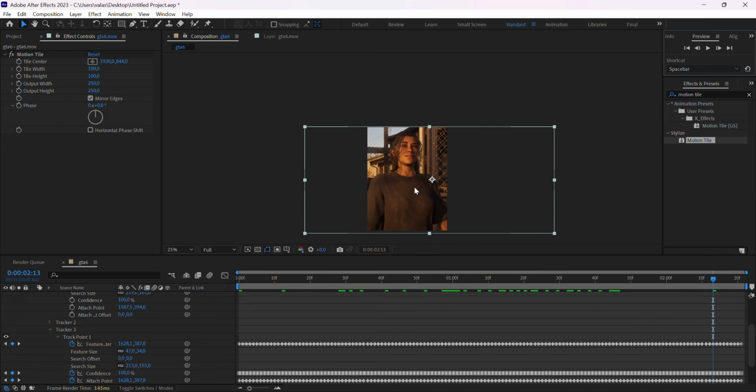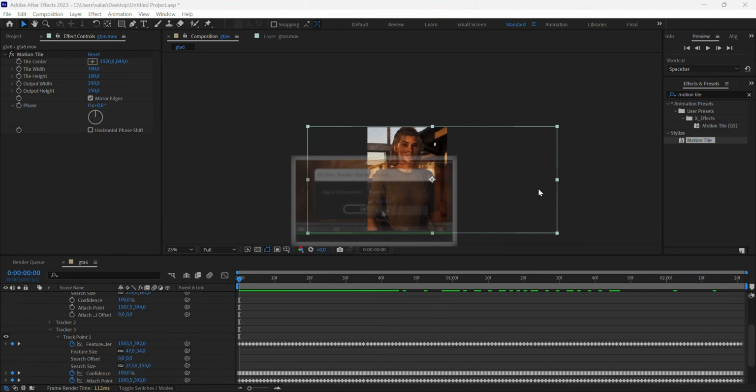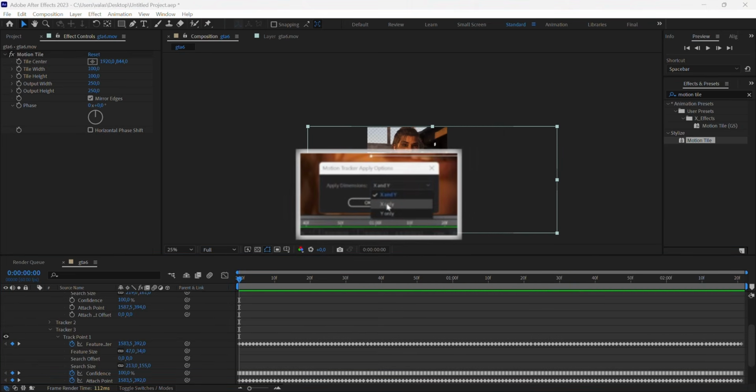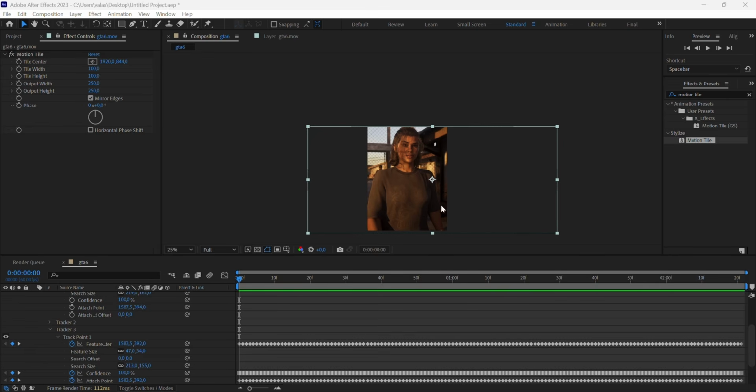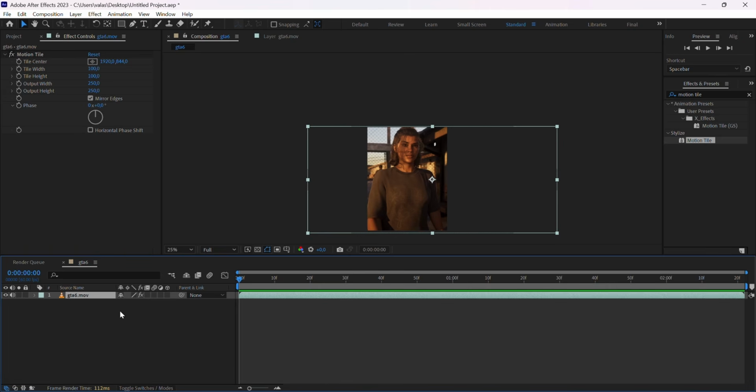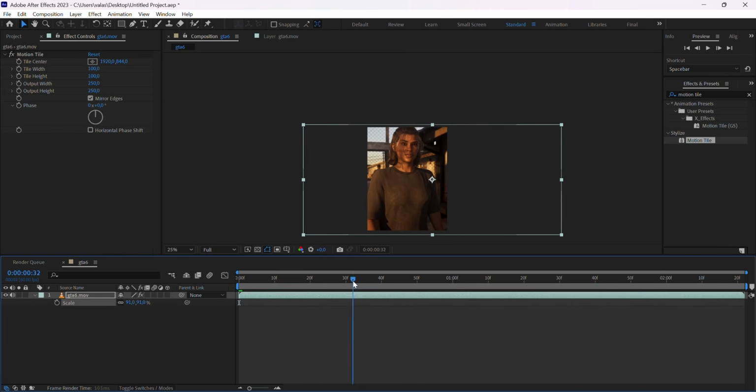As you can see, the character is now in the middle and it's not moving from left to right, it stays in the middle. If you have bigger movements, you can use the X. It will stay in the middle, but up and right will still move, so you don't need to use motion tile. Or if you don't want to use motion tile, you can increase the size of your clip.